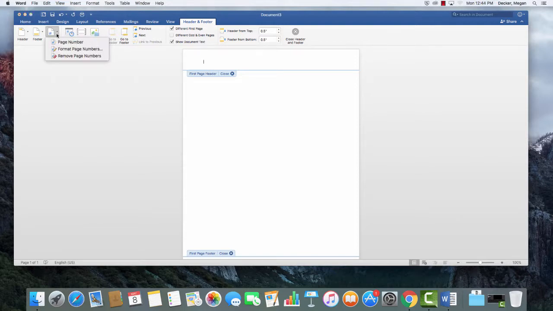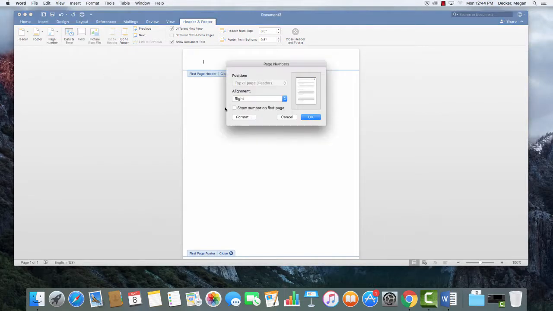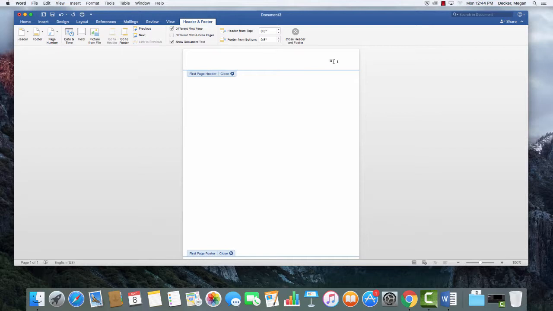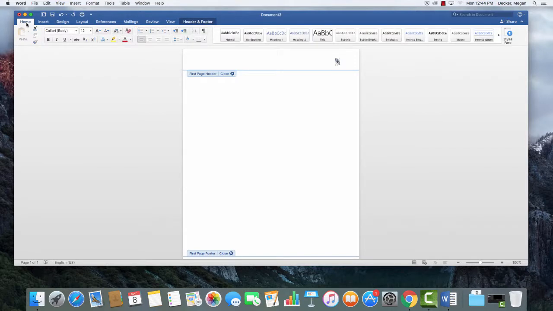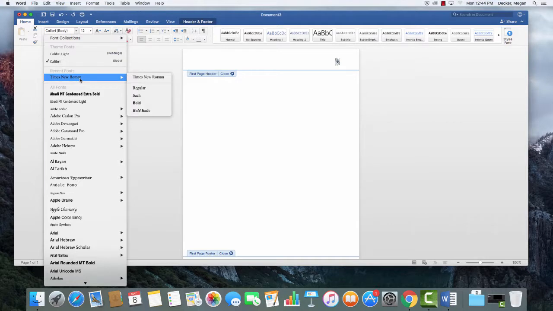So you're going to go ahead and go up to this page number menu, click page number, and then you're going to want right align top of header and press OK. Now, this to me doesn't look like Times New Roman, so I'm just going to make sure. So we highlight it, we go back to home, and sure enough, it's defaulted to Calibri again, which again, is because of the numbers.